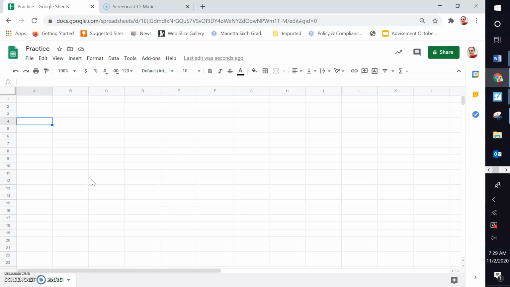However, most of our computers at school here are Chromebooks, and Chromebooks only will run Google Sheets, not Microsoft Excel. So if you learn some things on Google Sheets, a lot of that will transfer to Microsoft Excel. So if you learn this here, you'll probably know a lot about Microsoft Excel.